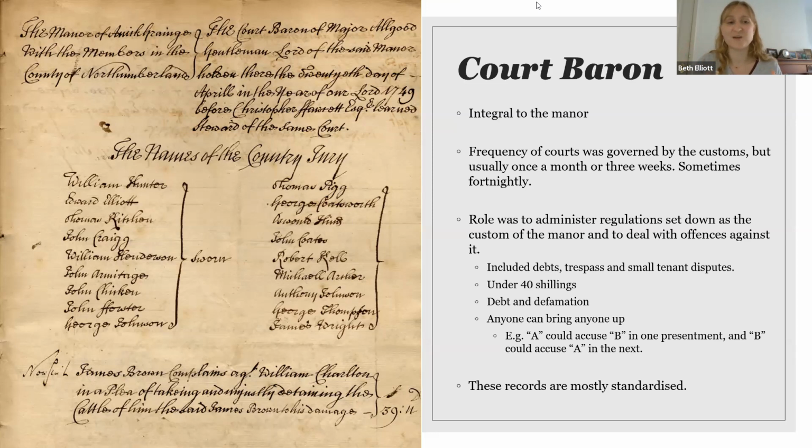So you may find that in one presentment, I'll talk about presentments a bit more in a moment, you might have A accusing B of something, and the next one B could be accusing A, and then also accusing C, D, and E. So they can be quite petty, and we can see quite a lot of people bringing each other up, regardless of position and rank as well. It's just worth bearing in mind.